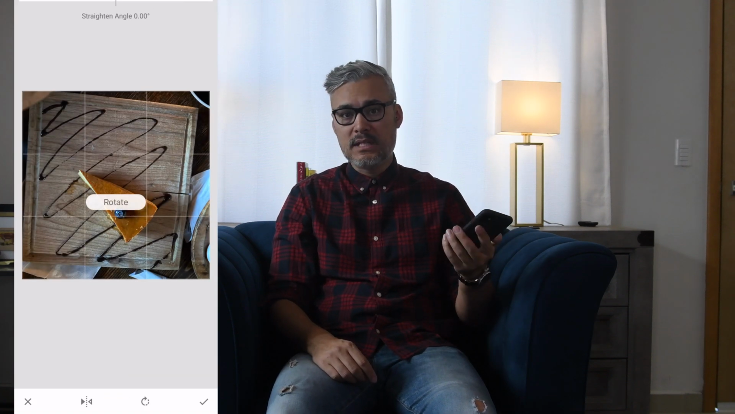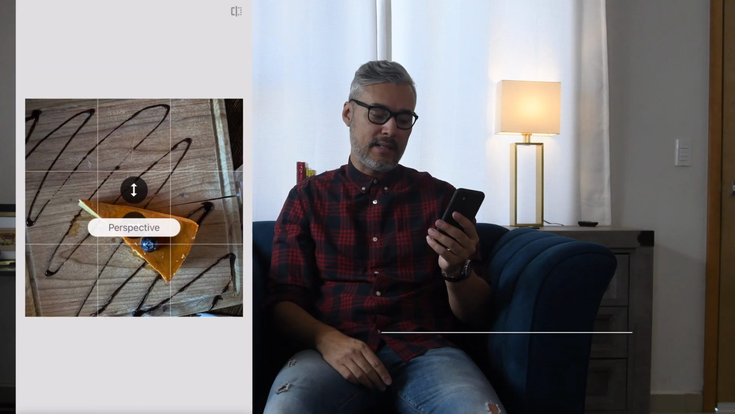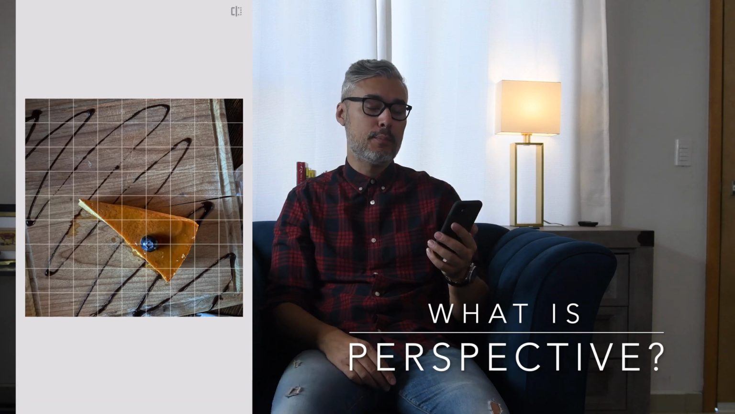As the name explains, it's basically helping you rotate your picture to best fit your needs. Then you have perspective. Perspective is really interesting. I actually used perspective on the first picture in the introduction of the video. It lets you change the perspective.